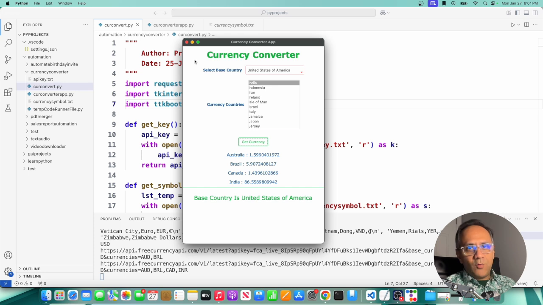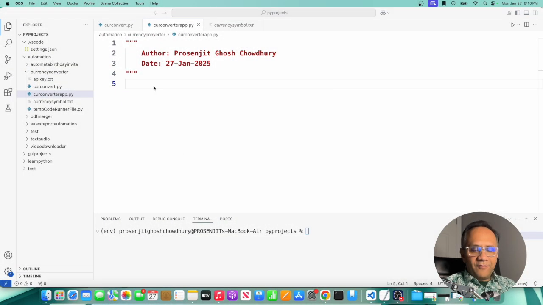Without wasting any more time, let's start today's video, how we can develop a currency converter app together from scratch. We have created one currency converter app.py file, and here we are going to write our code, only one file. And also we have 2 text files in this folder.